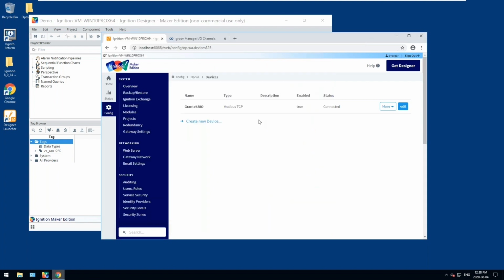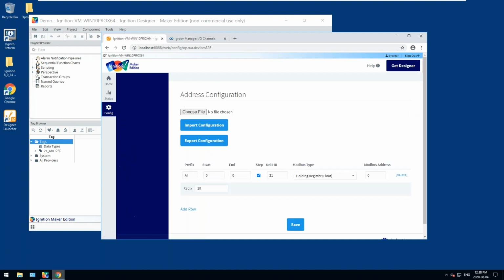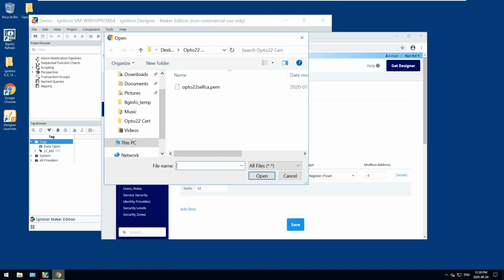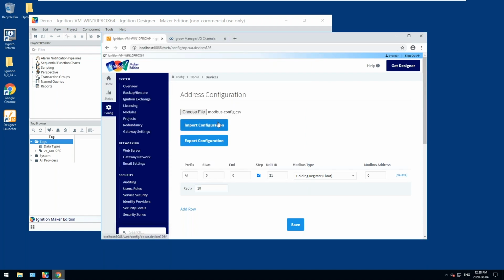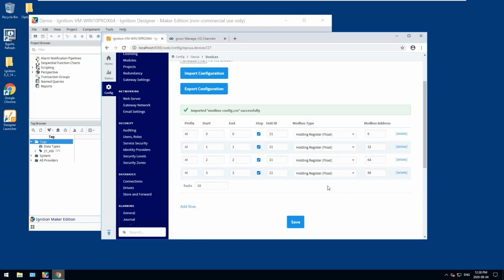To get the other ones, I'm going to go to the mappings here. We're going to choose our file. This one will be in my downloads, this Modbus config file. We'll go ahead and import that. You can see channel 0 is going to 0, 1 is going to 32, 2 is going to 64, 3 is going to 96. That's the exact mapping that the Rio gave us itself to tell us to use. Go ahead and hit save.